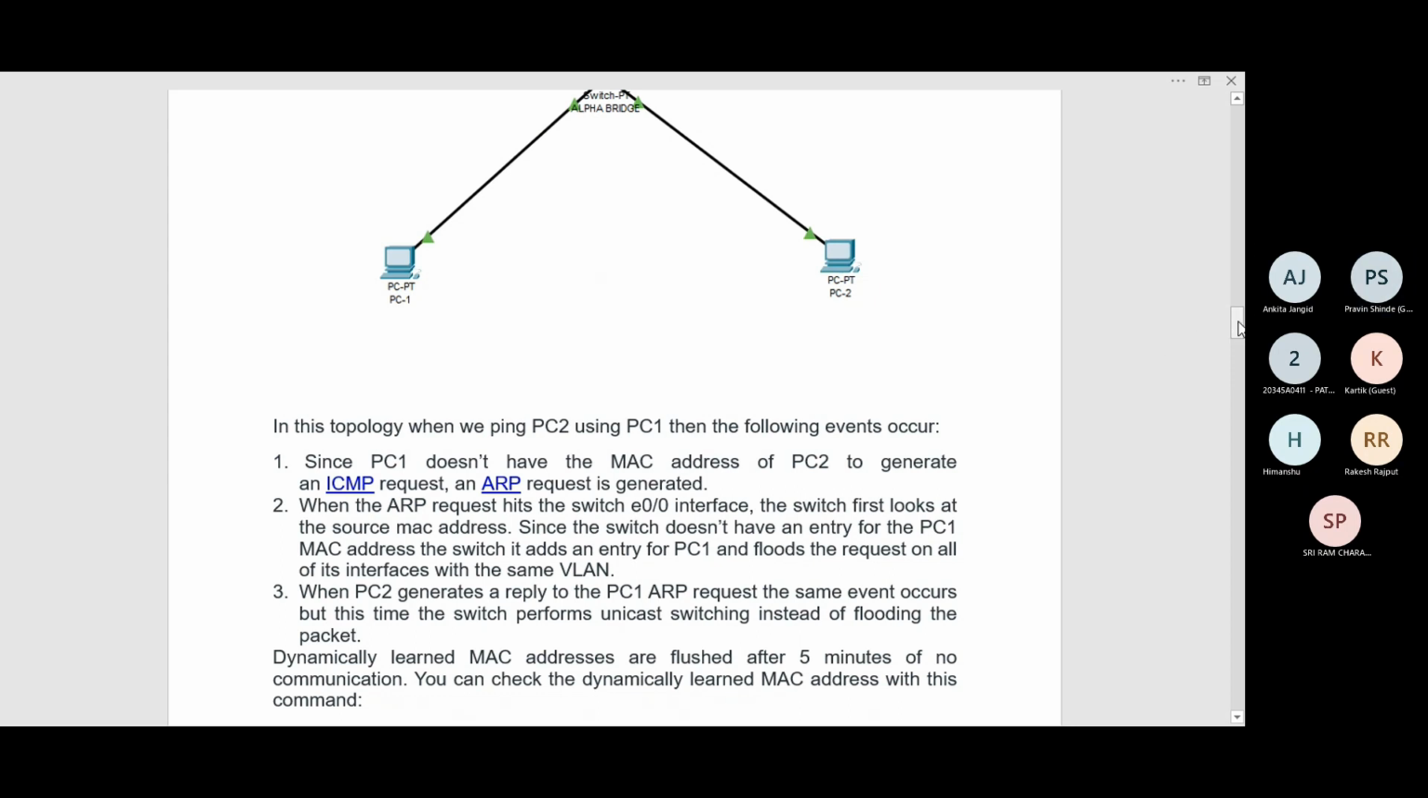When the ARP request hits the switch interface, the switch first looks at the source MAC address. Since the switch doesn't have any entry for the PC1 MAC address, the switch adds an entry for PC1 and floods the request on all interfaces in the same VLAN.